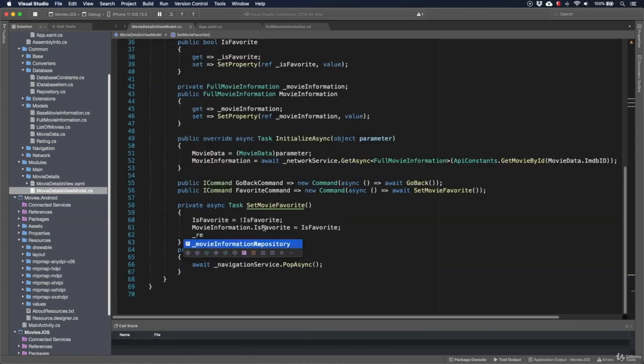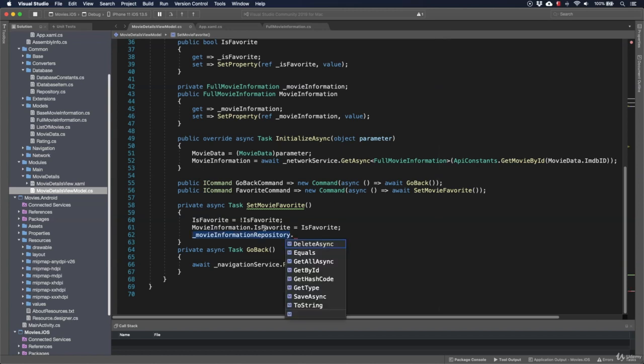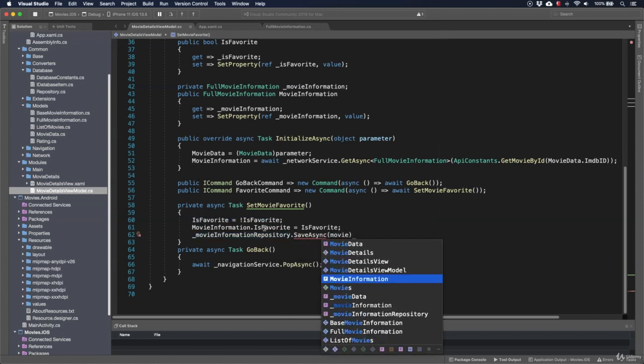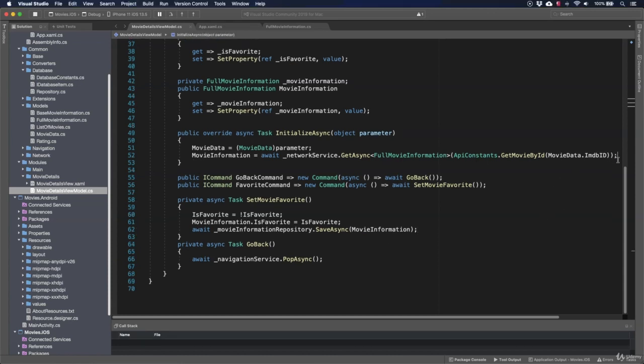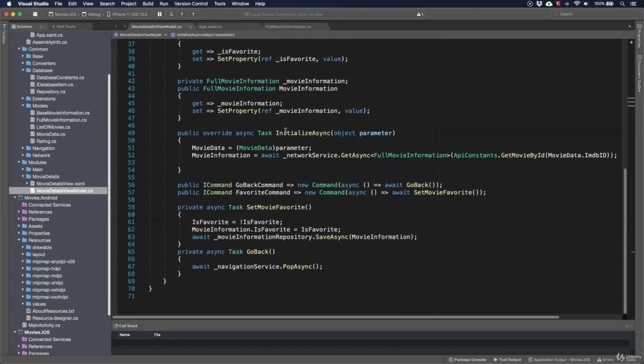And the last step is to use this repository and save changes to the movie information. We also need to, oh wait, since this is an async method. Okay, and the last thing we want to do is when we navigate to the screen, we want to restore that information, whether or not the movie was marked as favorite.